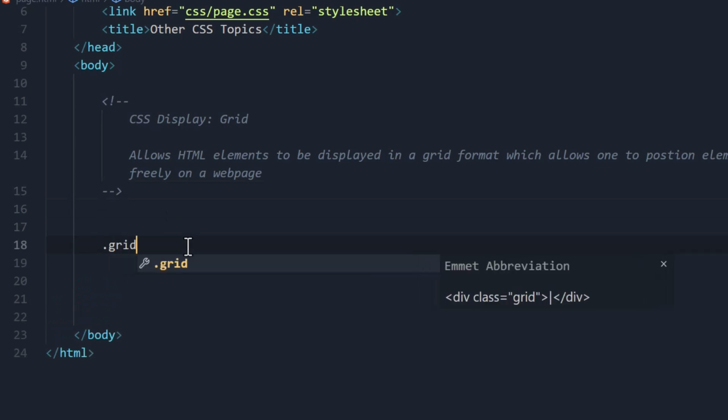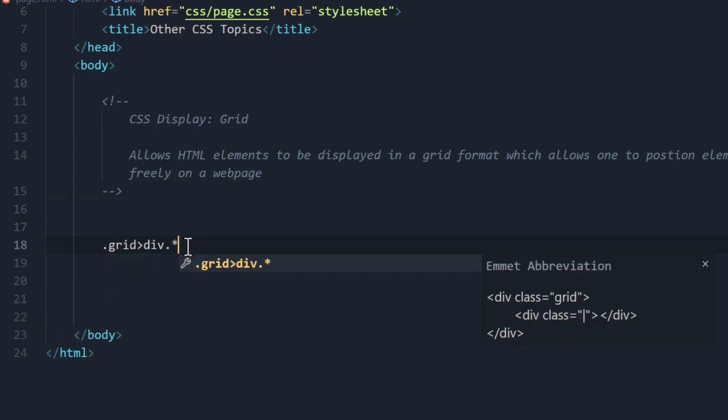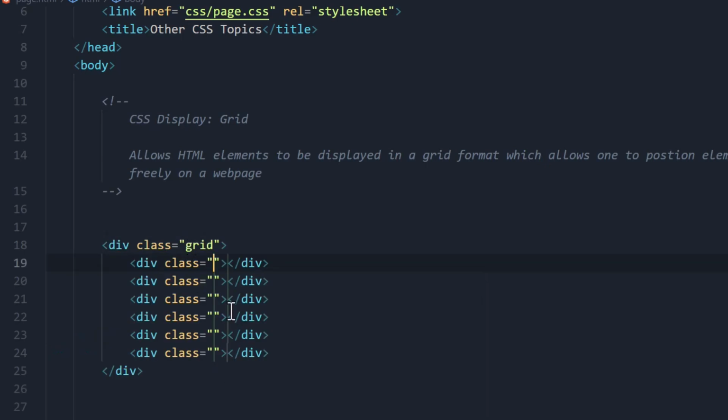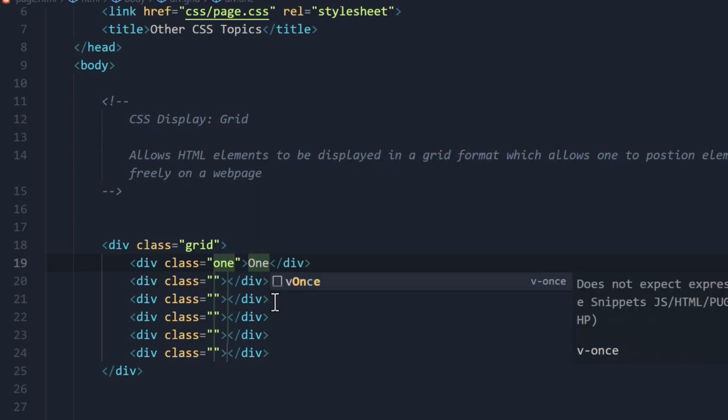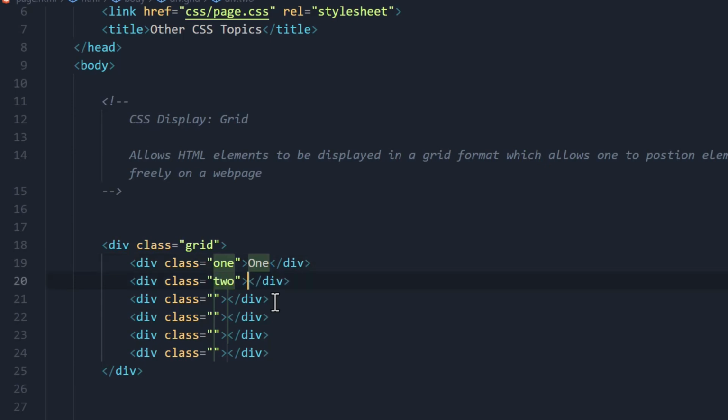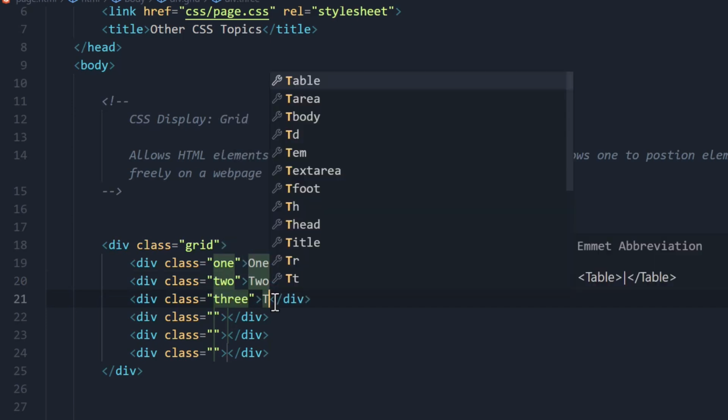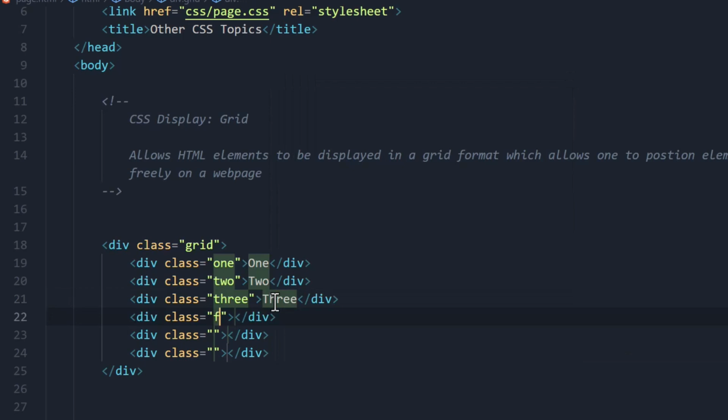Exactly. So you can have the class here. I'm going to name my class 1, and this one I'm going to call 2. We're going to name this one 3, and this one 4, then 5, and 6. The 6 should be a small letter here.